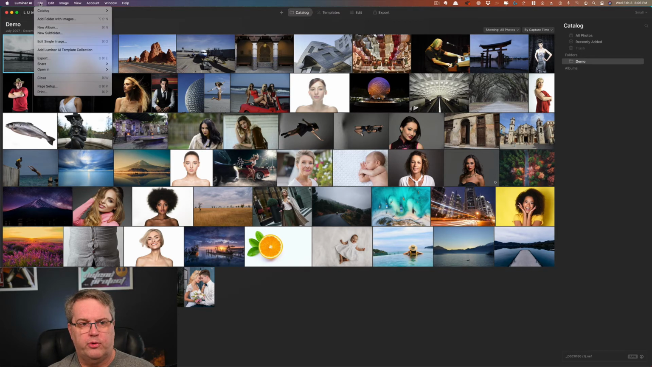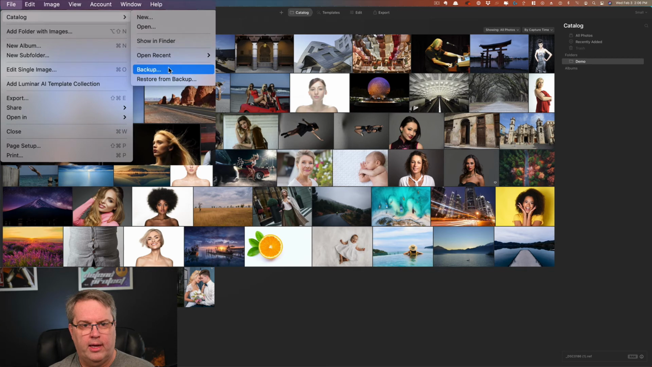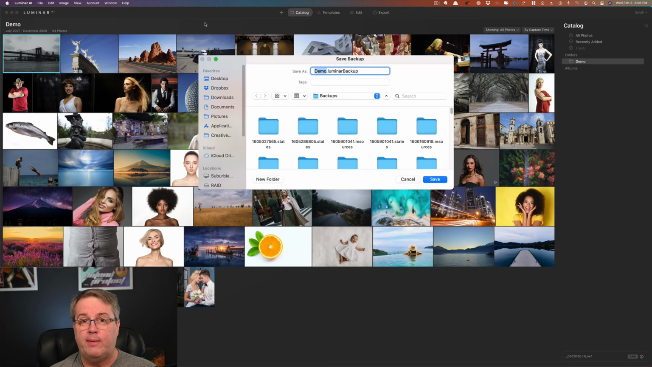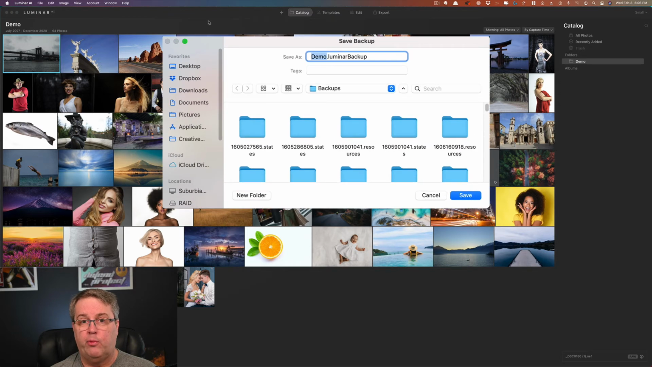So let's take a look at two things. We'll go under File, Catalog, and Backup. Luminar does have a lot of capabilities where you can see there were a lot of backups. I'd never made one before, but you can go in here, select backup. And this may be a Mac only thing. If you're running Windows and you don't see this, don't worry. I think when I was reading the manual that this may be an option for Mac only.